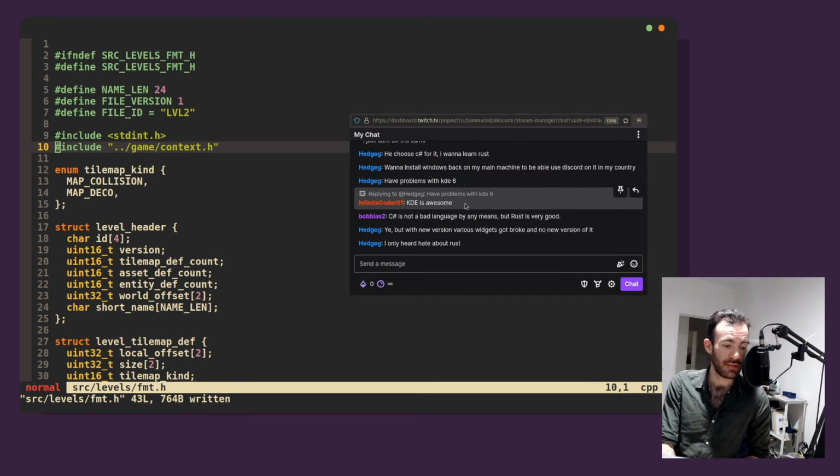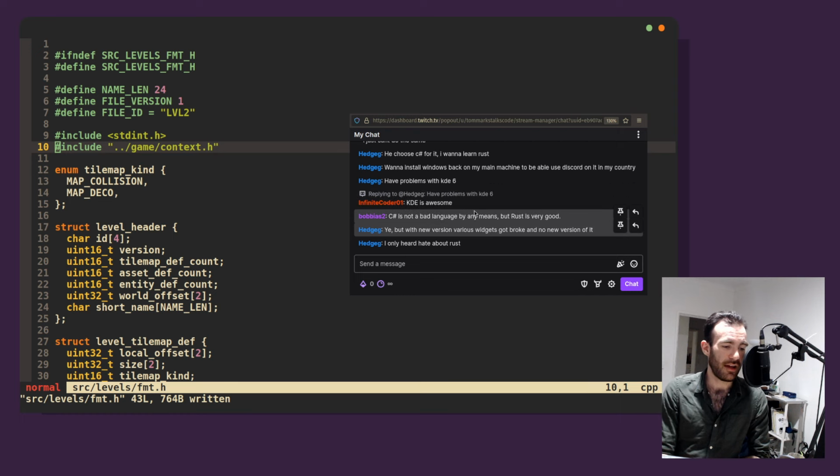C# not a bad language. KDE is awesome. KDE is pretty awesome. I have no hate for KDE. I use a weirdo tiling window manager, but I respect KDE. Various widgets broken, no new versions. Ah, interesting. What version did they upgrade to?